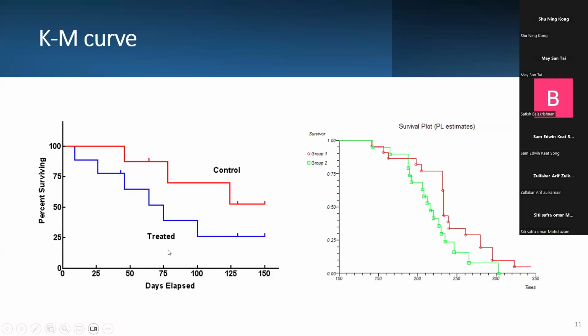If we talk about two groups, it will be like that: interventional and control. When the curve touches here, it means the whole group, 100% of them, are no longer around when you reach 300 times. The time unit can be minutes or hours. So for this green group 2, whereas you can see the red one is still surviving even after 350.